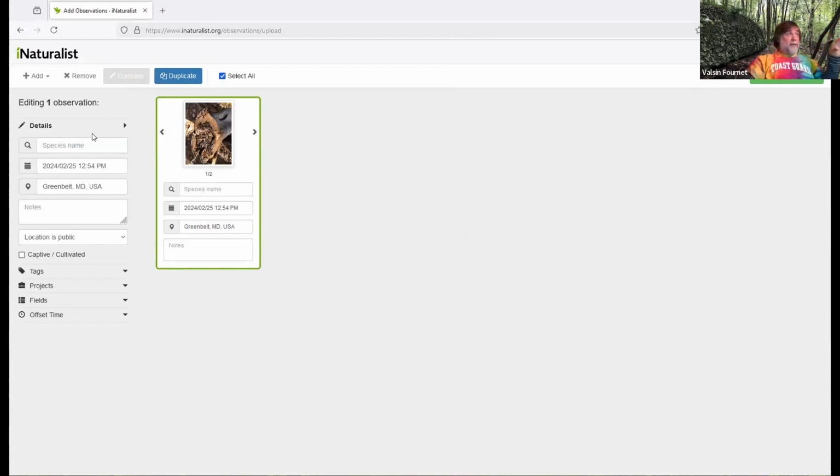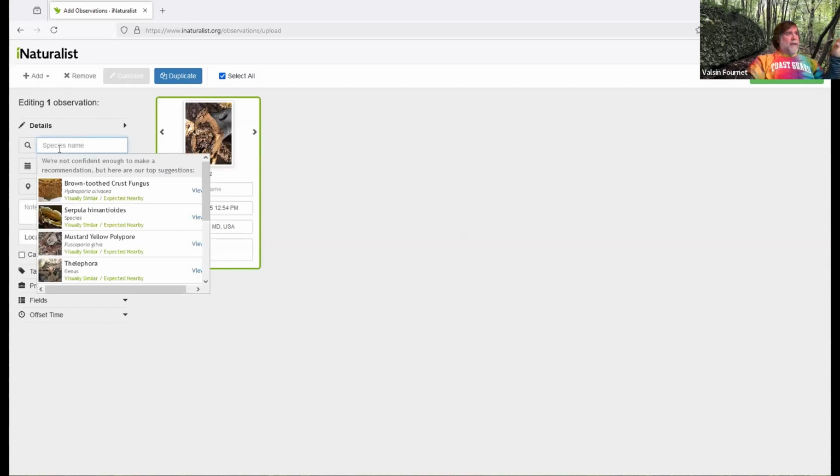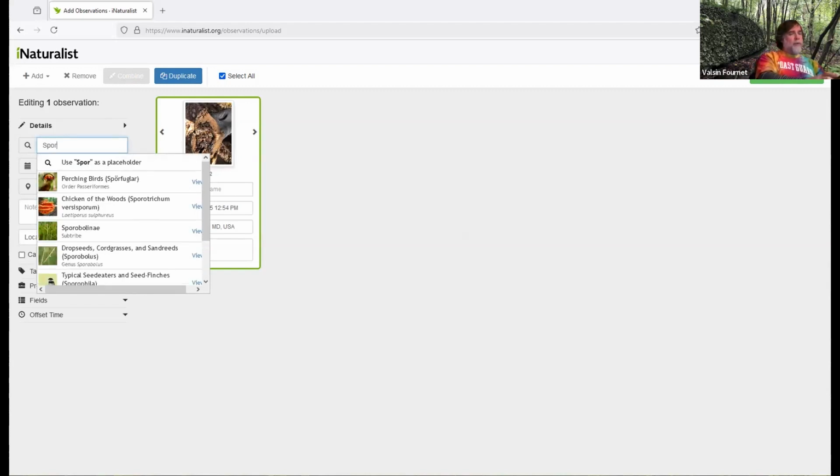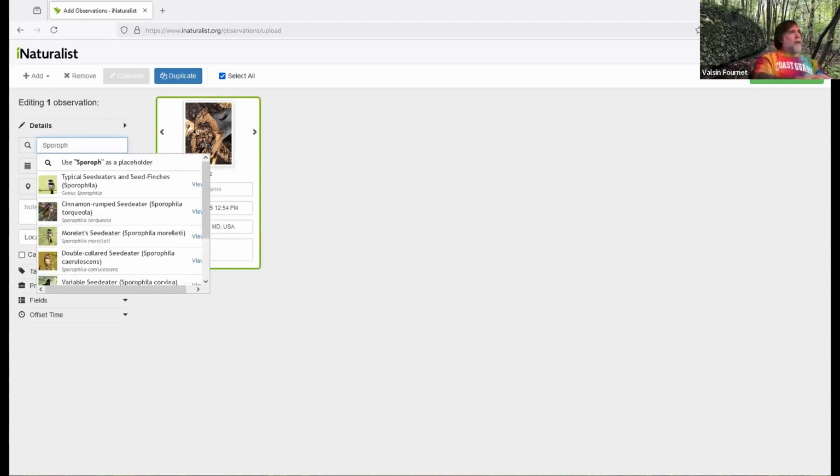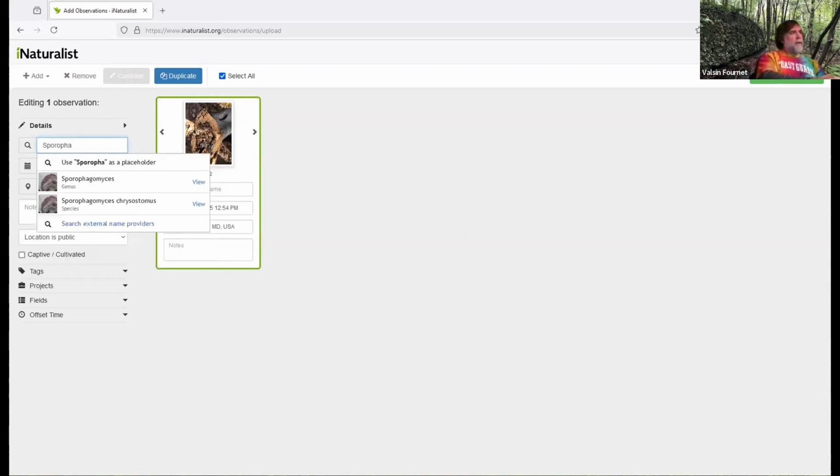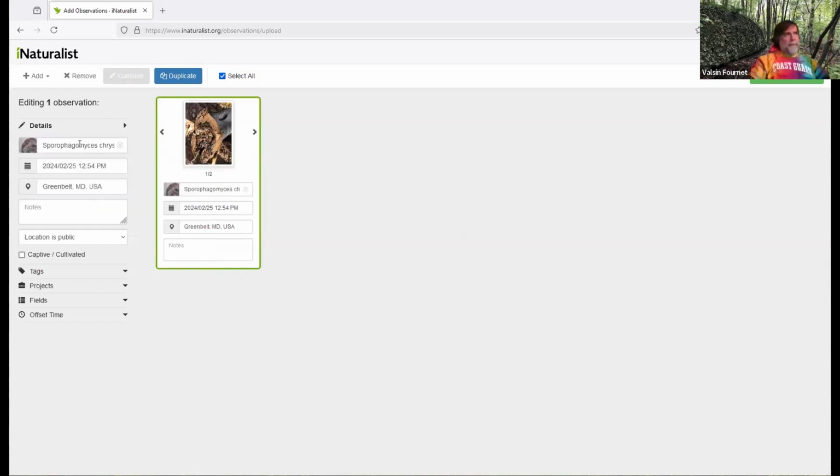I'm going to combine those, and you'll see that it's suggesting things. This one doesn't happen to be this. I actually kind of know what this is. This is a Sporophagomyces. I'm going to say that it's chrysostomus, and I am going to submit that.